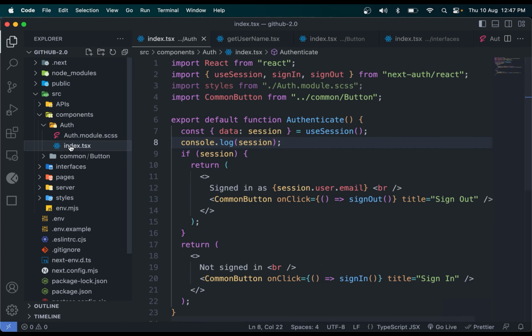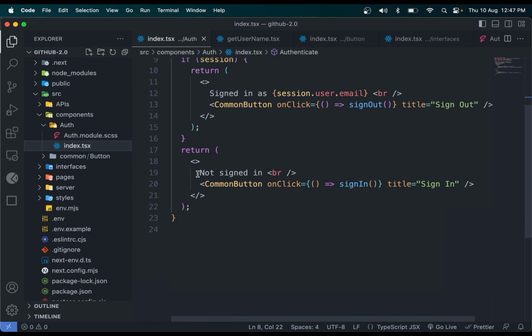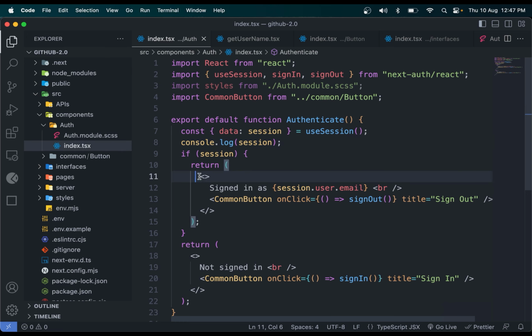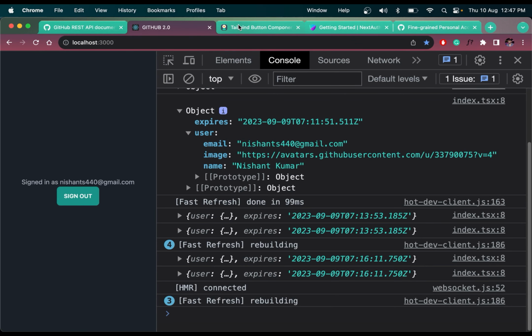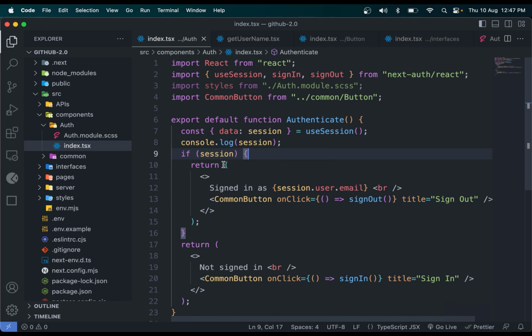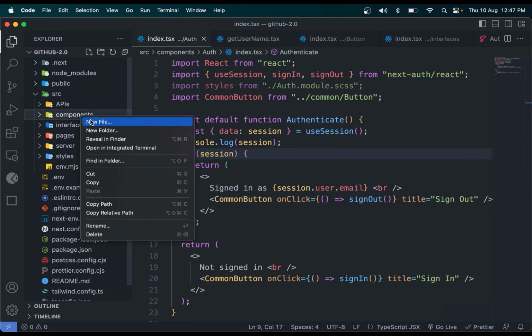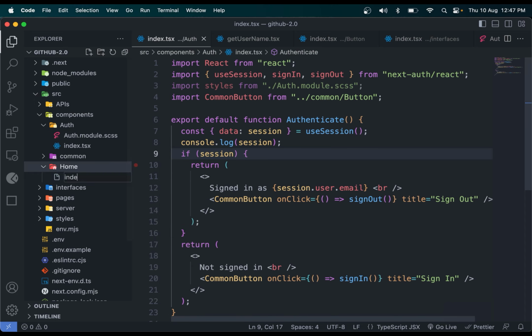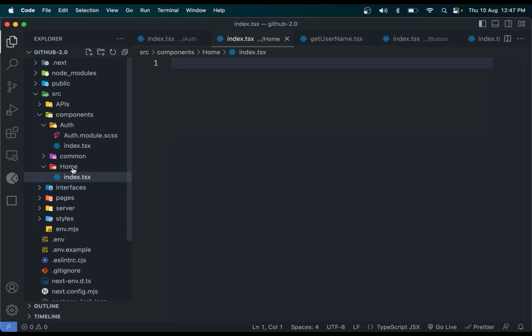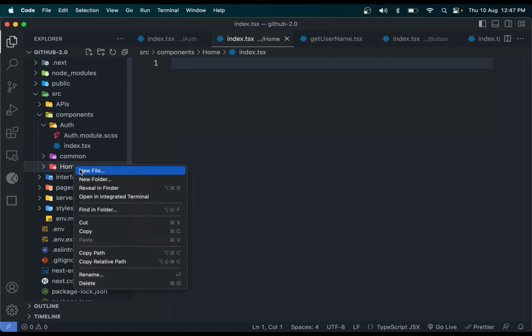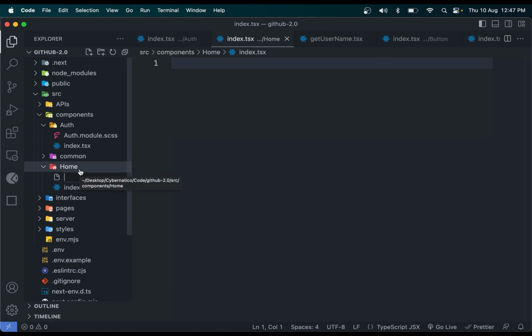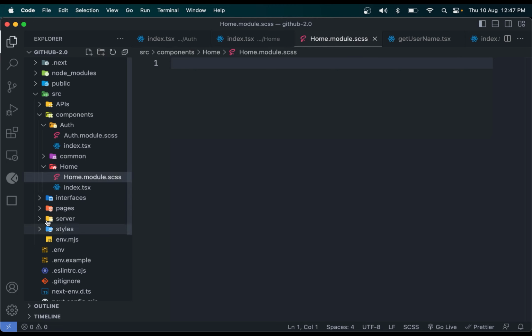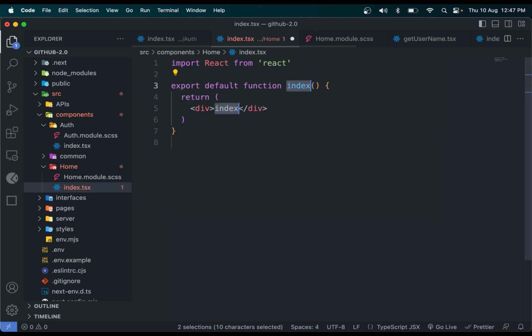So in the auth, we are having this. So we are returning this block when we're logged in. So what we can do is make a component. So the component folder will be as, so make a file in here called index.tsx and one for styling. So I can say, what should we name this, home.module.scss. Let me make the home component as a functional component.